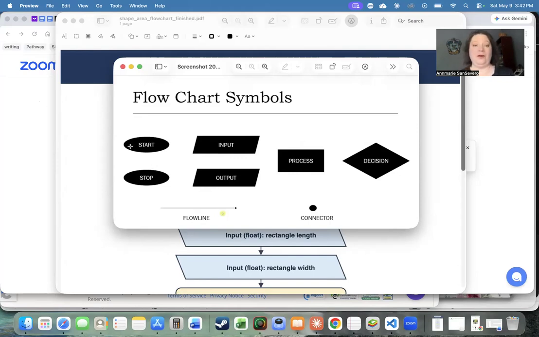Okay, so starts and stops are obvious, they're just ovals. Processes are rectangles, and decisions are rhombuses. The parallelograms do the input and output. Then there are arrows and connectors, which we're not using yet, but you will eventually. I will post this in Teams, so you'll have it as well.